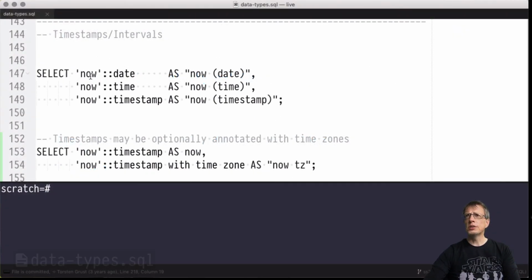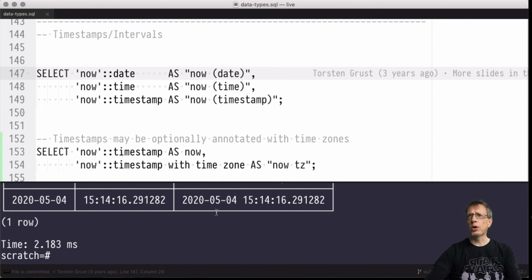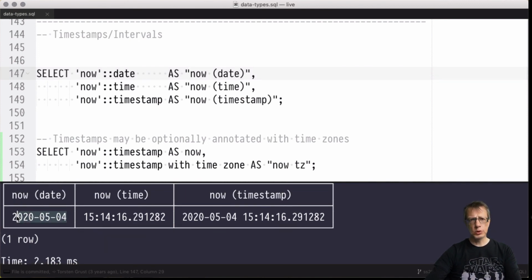All right, so here you can see I'm using this special literal now and have it interpreted as a date, as a time, or as a timestamp notation. And let's see what the current date is and the current time. All right, here we go. So today is the 4th of May, so it's still Star Wars Day. Yeah, may the force be with you, people. Okay, it's currently 15:14:16, as you can see here. So that would be the now interpreted as a time data type. And the timestamp would, of course, combine the two to a complete specification that includes date and time.